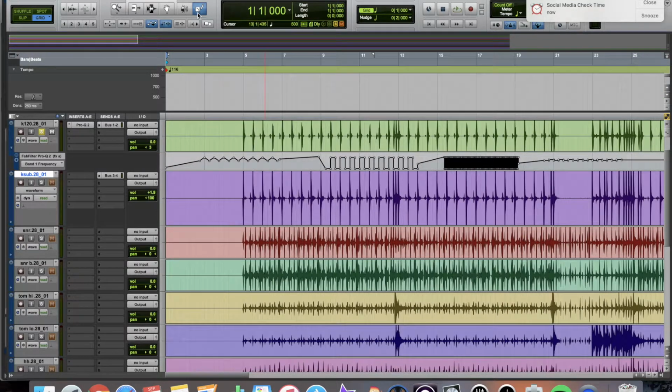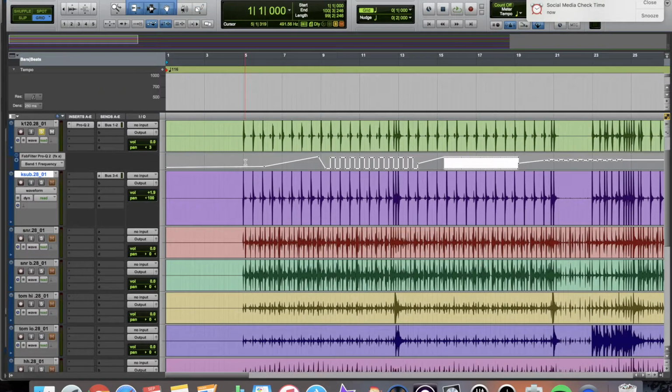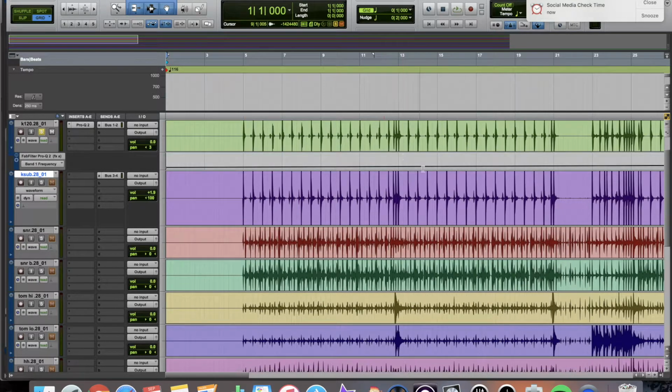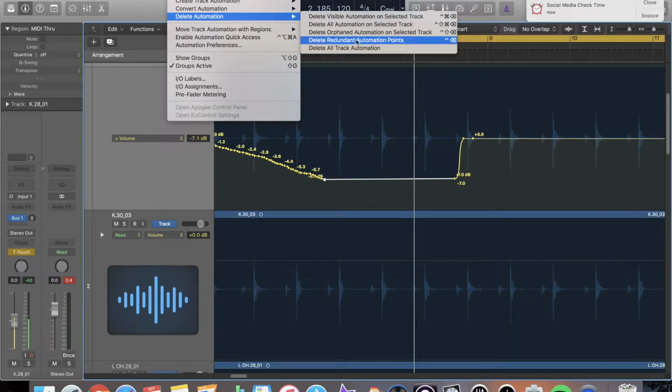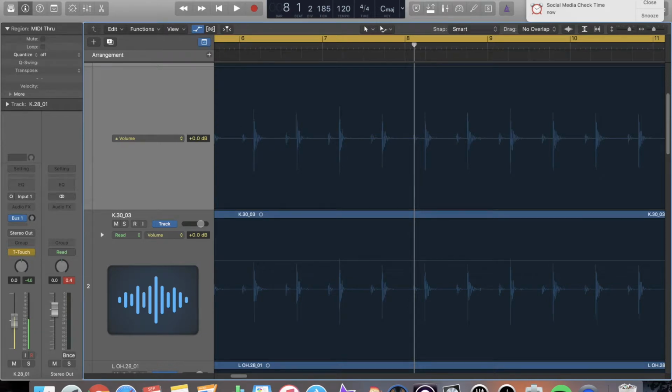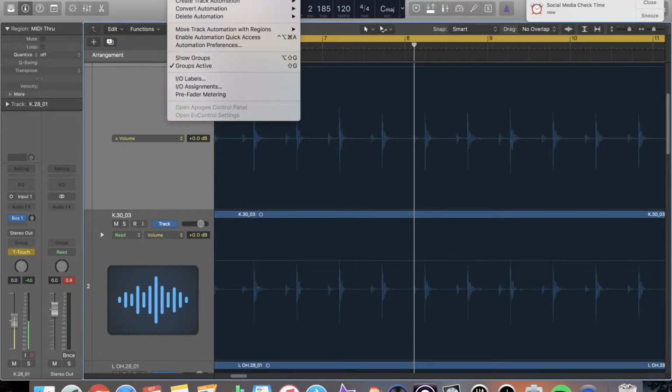Cool. We're going to go ahead and go back to my Smart tool, click on this lane. I'm going to select all. I'm going to right-click, cut all automation. That's how you delete all automation on a lane. In Logic, it's a little bit more quick, so you can go up to delete automation, delete all track automation. Cool. So that brings me to my next part with the mix window up here in Logic.